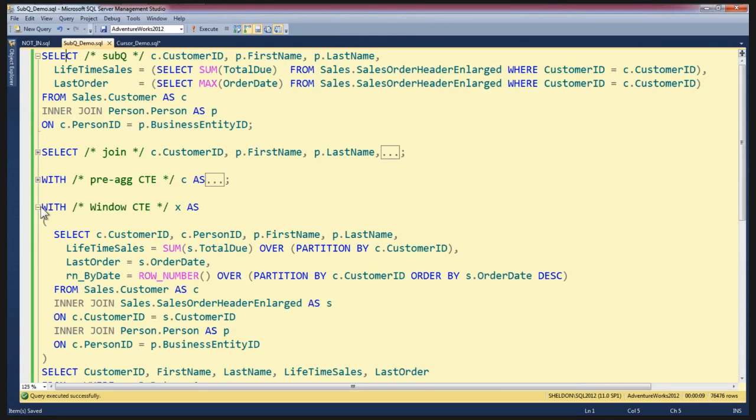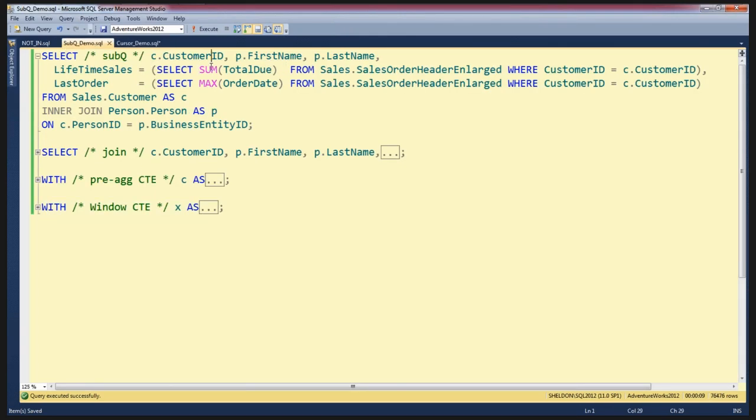So this is a pattern I see quite a bit. I'm pulling customers, let's say, from the customer and person table. I'm not going to make comments about the funny schema in AdventureWorks. I'll leave that to Stacia to explain.